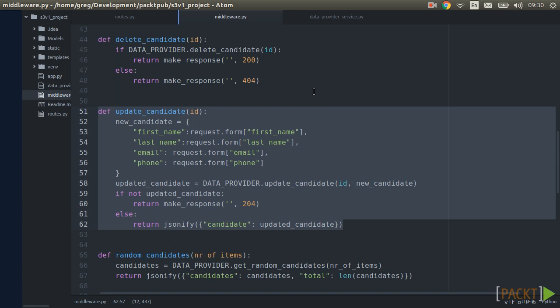Next, we look up the candidate, which has the ID we got in the request URL. If we do not find an entry in the database with that ID, then we return a 204 no content response, saying that the requested resource was not found. Otherwise, we return the updated object.